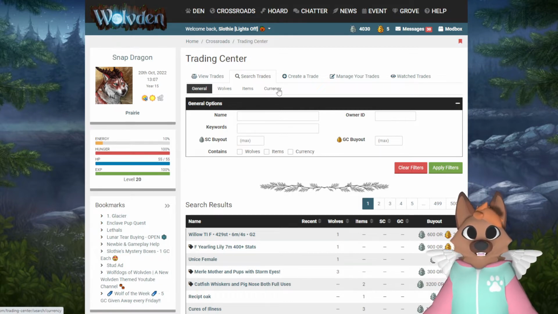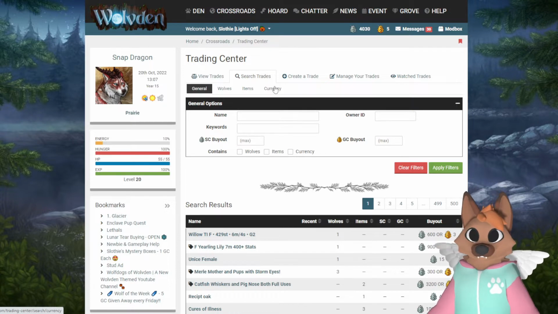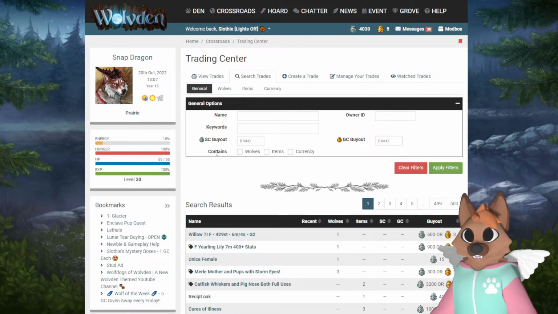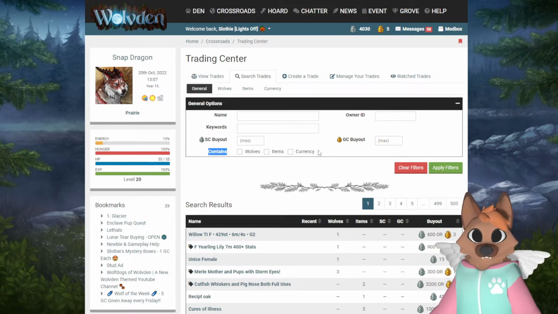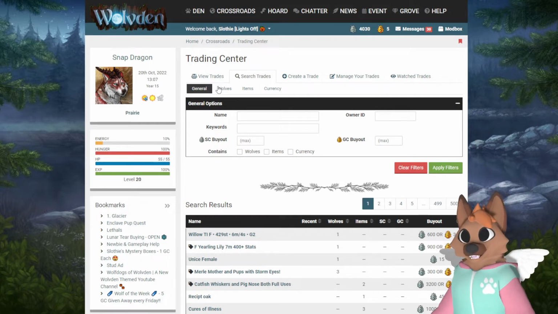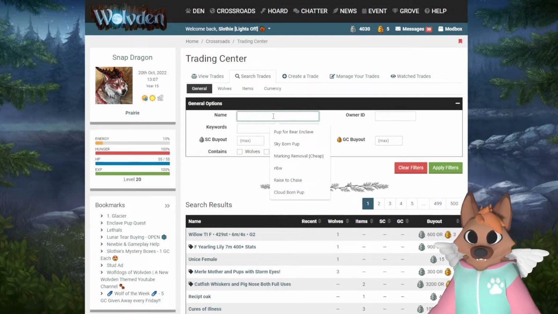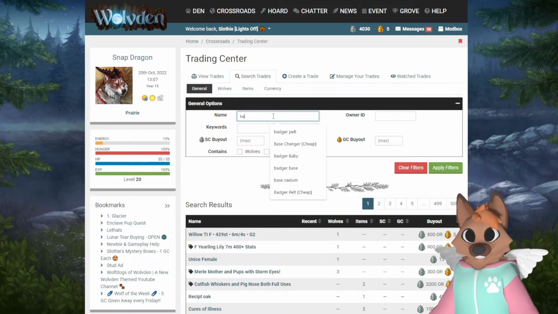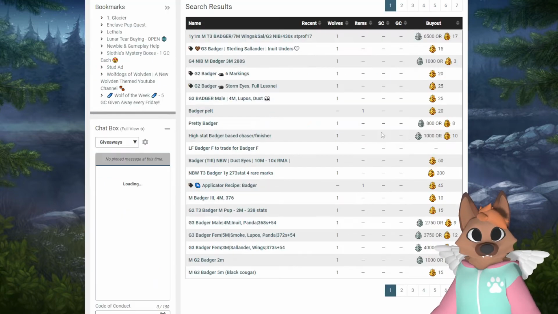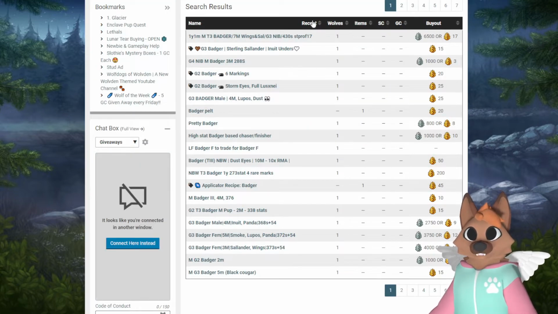Honestly, I don't use the currency tab too much, so I won't have much advice for it this time. But let's check out the other 3 tabs. You can also just use this keyword contains and check off one of the boxes, but I prefer to use the tabs. So let's search for Badger. As you can see, it brings up any trade with Badger in the title. We have some Badger pups, but we also have Badger pelts, which is an item.